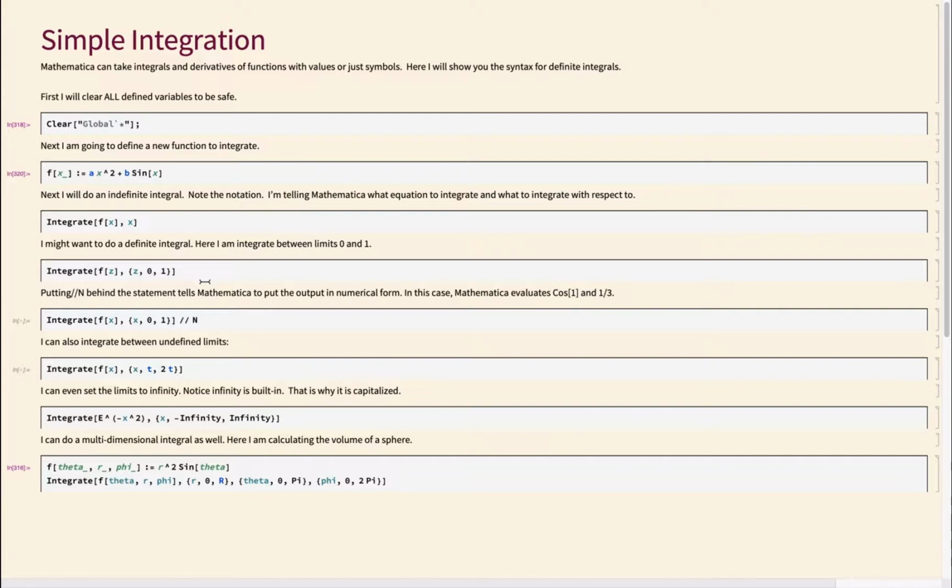In this video, I'm going to show you how to do simple integrals. In another short lecture, I'll show you how to do more advanced integrals that are more similar to what you might encounter in an upper level physics homework problem.